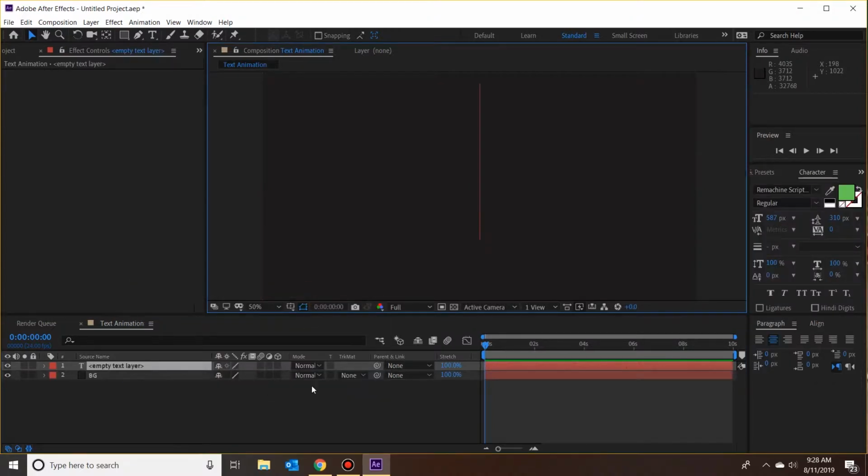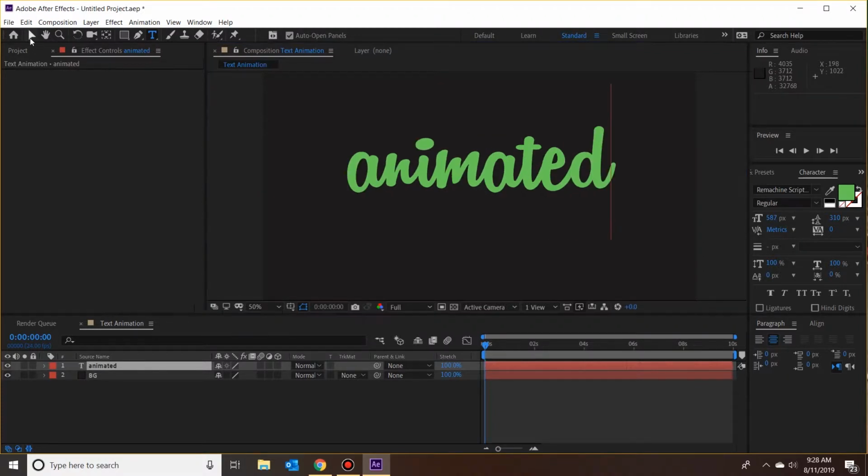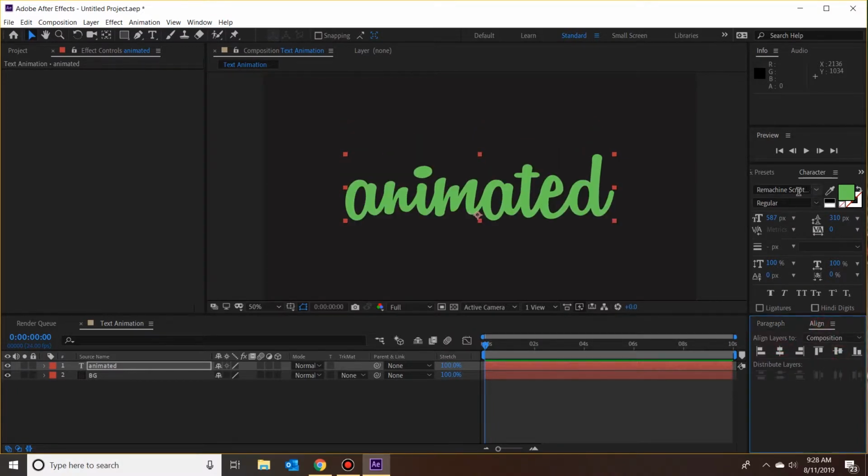Let's add in a new text. I'm just going to write animated. I'm using a script here, Red Machine script, as you can see, just because the text is connected. You don't need to do that, but I think it works better with this effect if the text is a script style. But you want to change it, make it any color, make it a nice decent size. Center it. And yeah, I'm liking this.